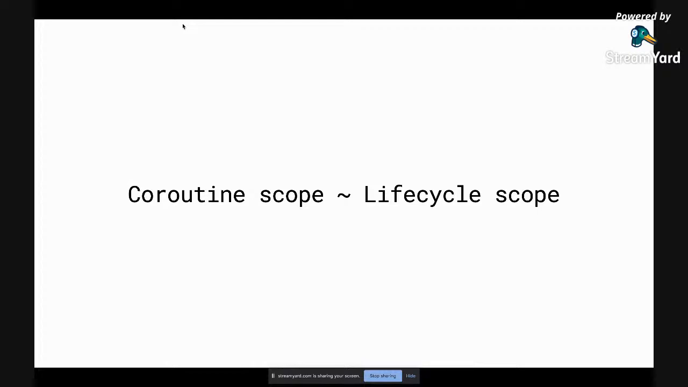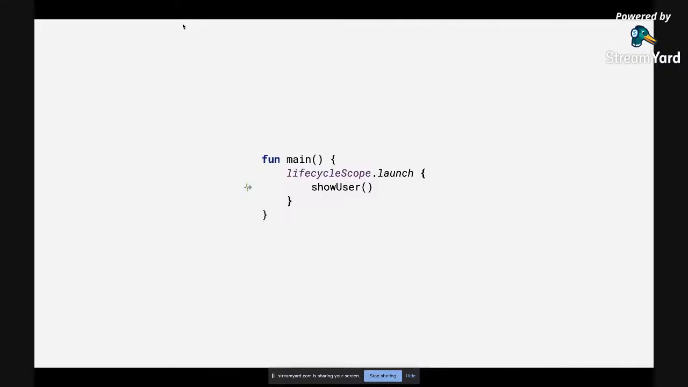So let's look at an example to understand this better. For example, in order to call our show user suspend function from a normal function, we would need a coroutine scope, as we saw before. Like I already said, on Android these scopes are already implemented for us for convenience, like the lifecycle scope, which is part of the lifecycle KTX library from Jetpack components. It is provided to use coroutine functions in an activity or fragment. So it's a coroutine scope which is tied to the lifecycle of the activity or fragment.